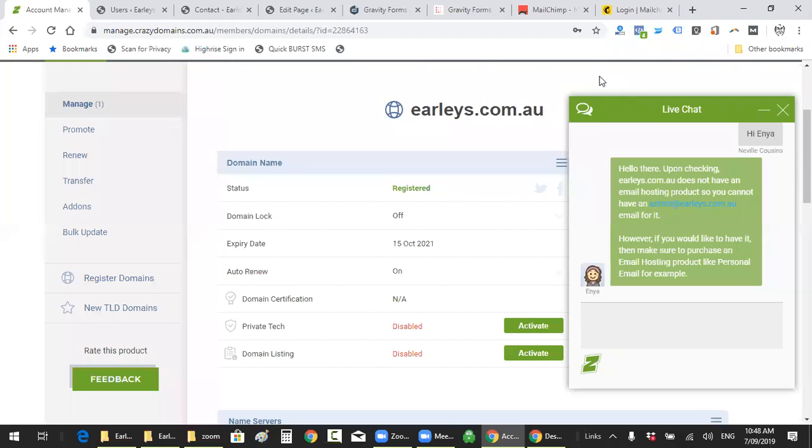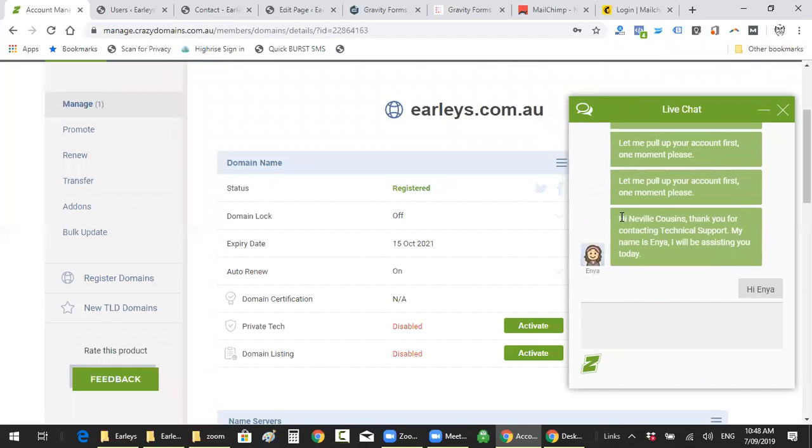Okay, we are looking at Earleys in the back-end administration area of Crazy Domains. And there's a reason we've done this. Neville has allowed me to sign in as him, and I've just asked the chat at Crazy Domains this question.